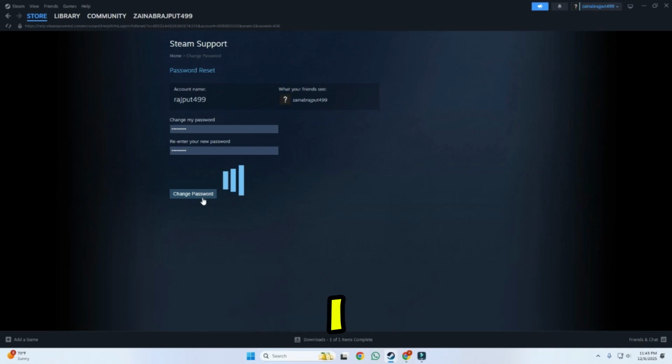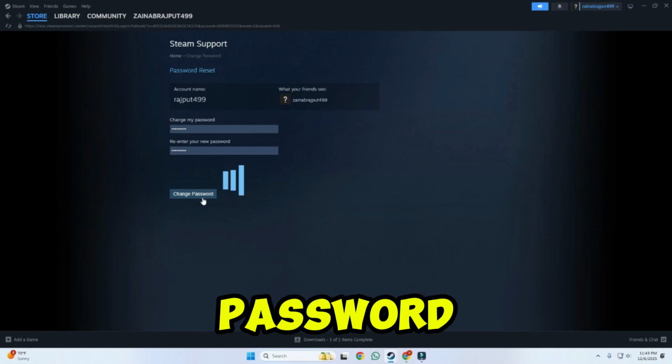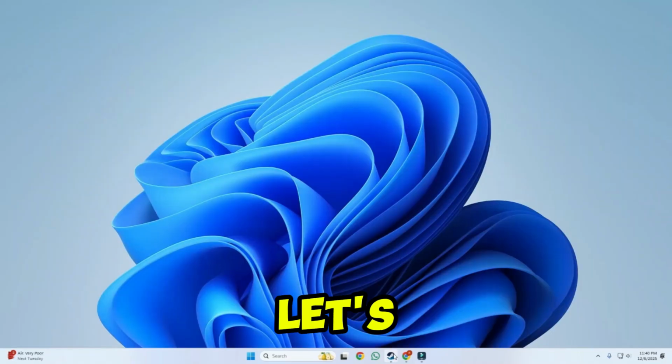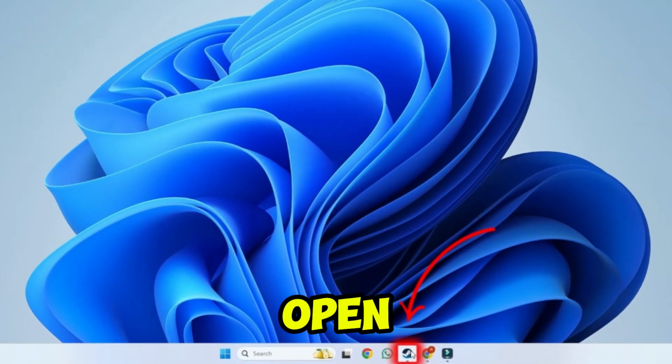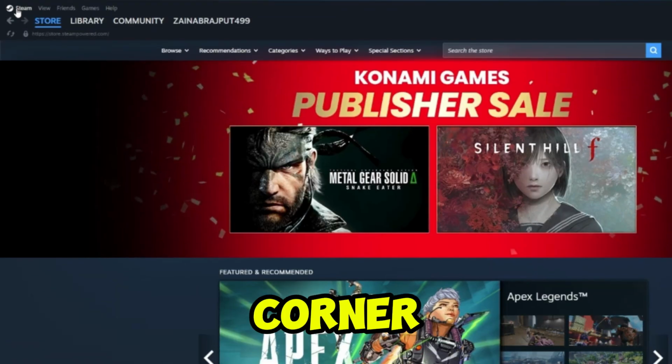In this tutorial, I will show you how to change Steam password in just a few easy steps. So let's start right in. From your desktop, open Steam and from the top left corner, click on Steam.